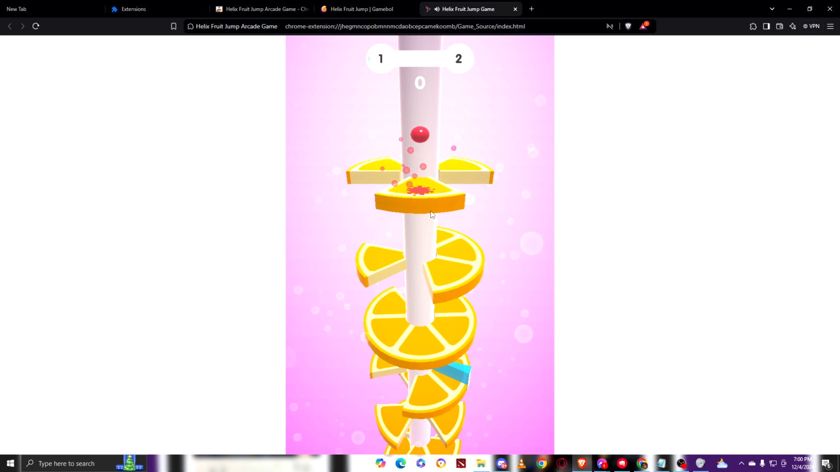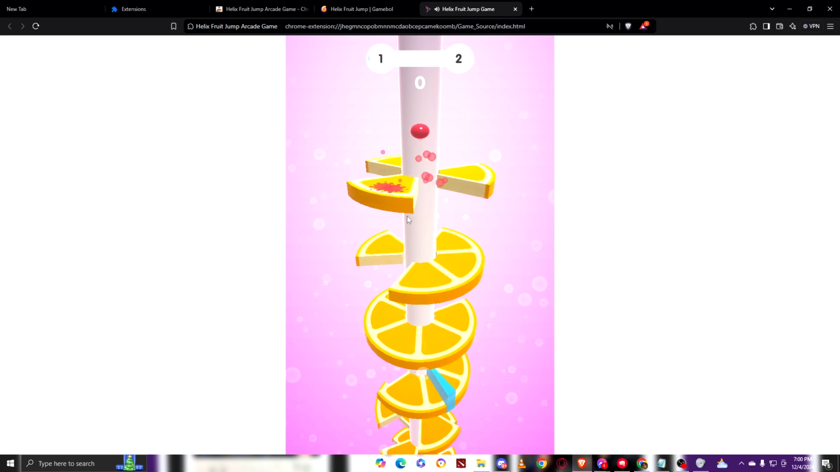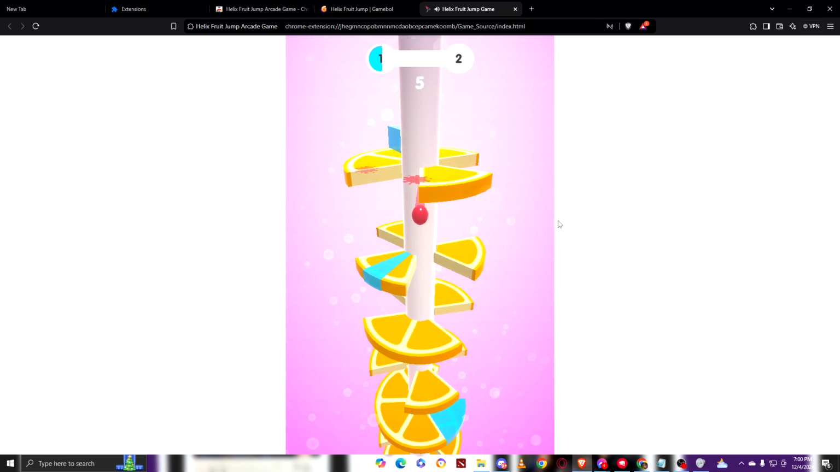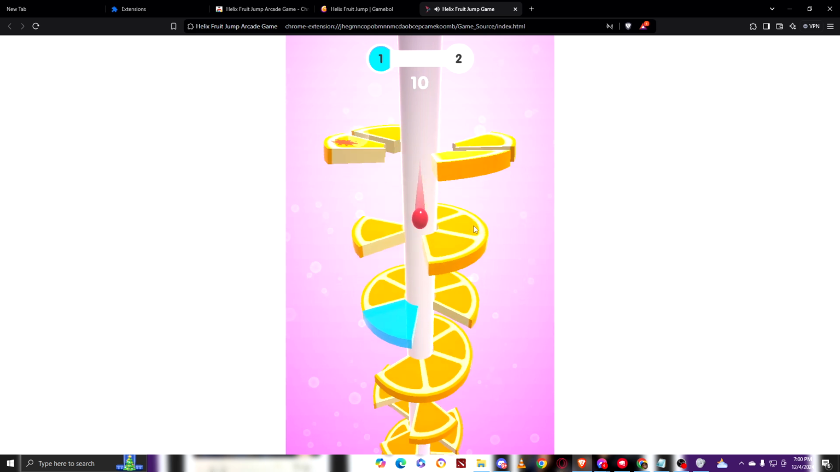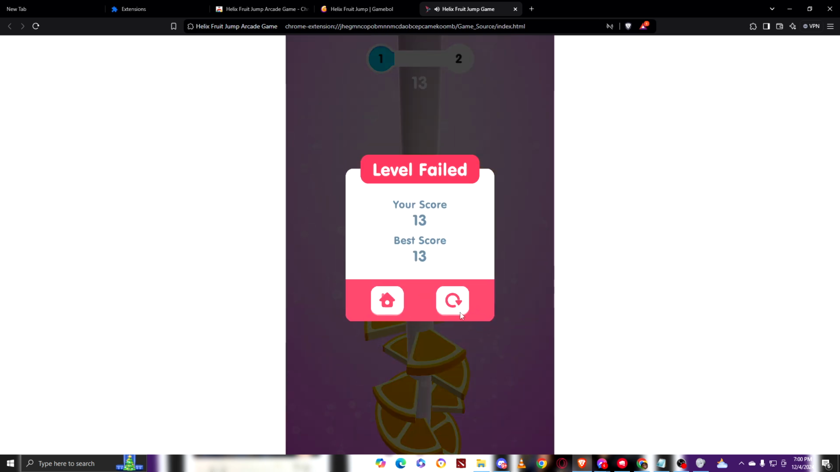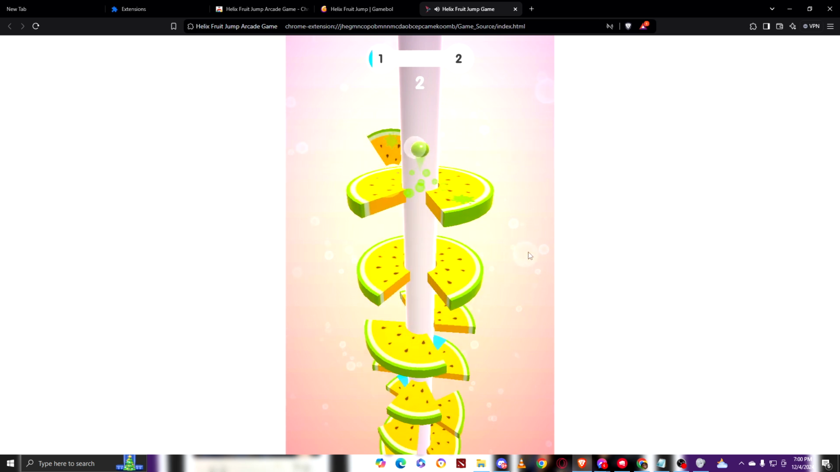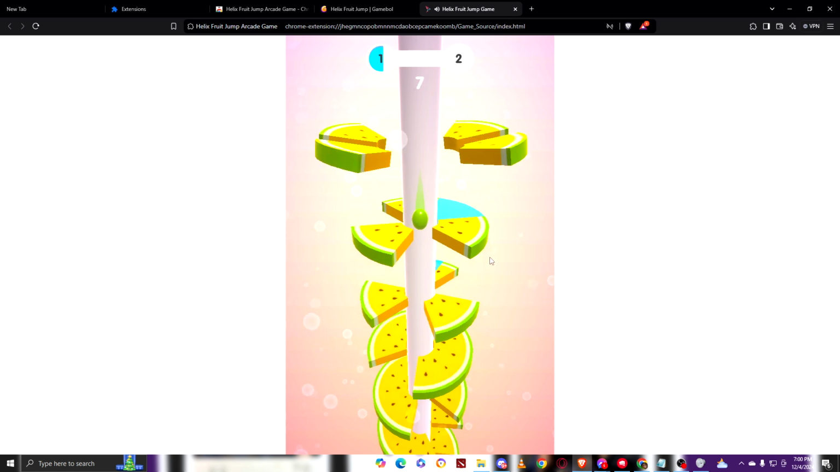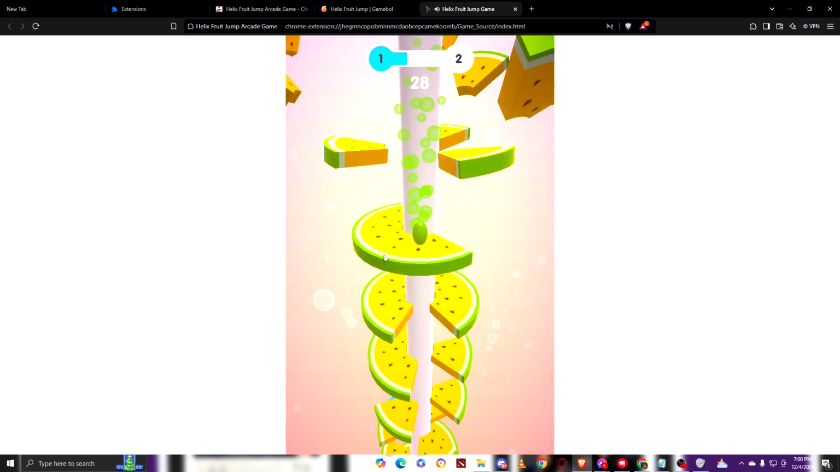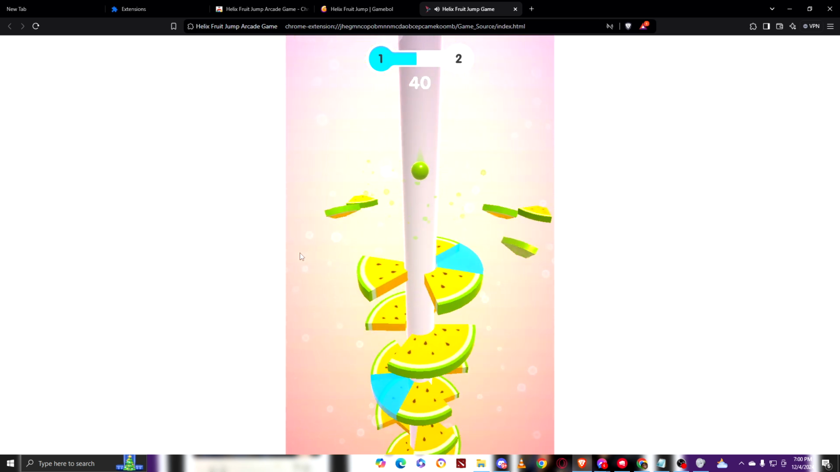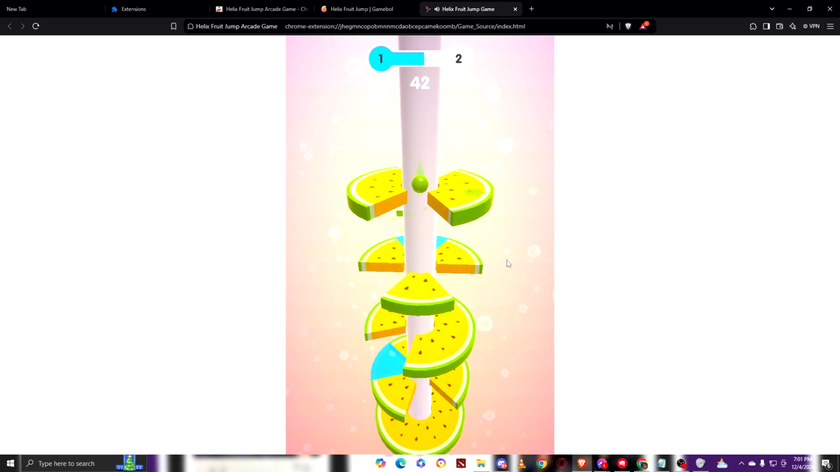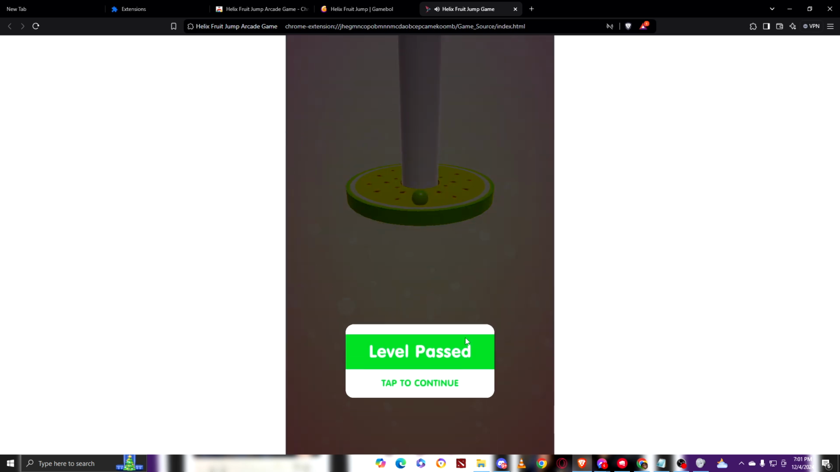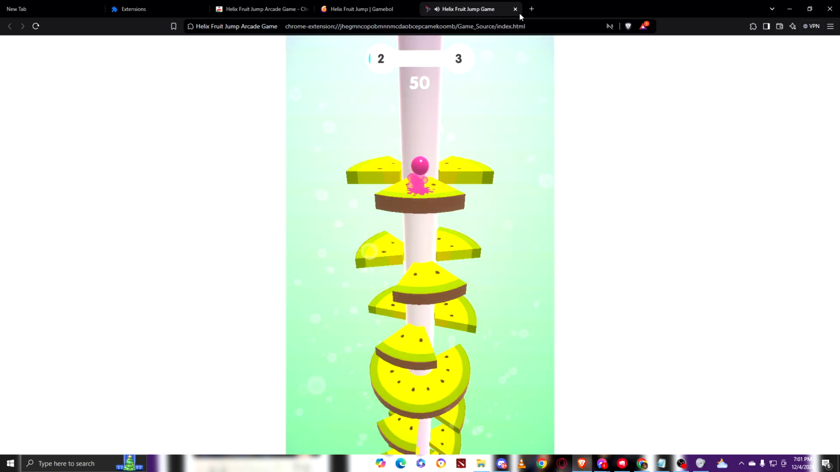Oh, looks cool. Oh, okay. So, okay. Oh, we got 13. Last one. Oops. Oops. Oh, you just go to pass to level 2. There we go. We got past level 1. Tap to continue. There you go, guys.